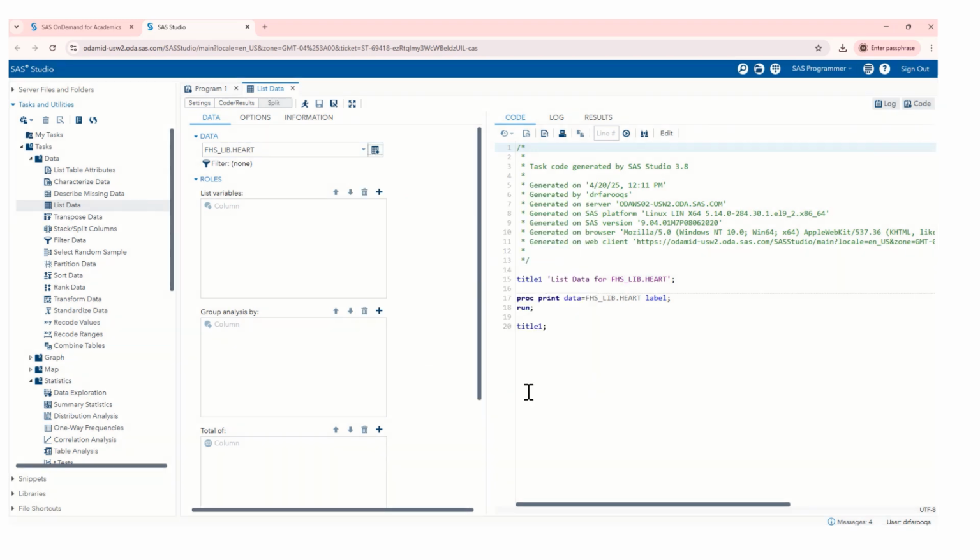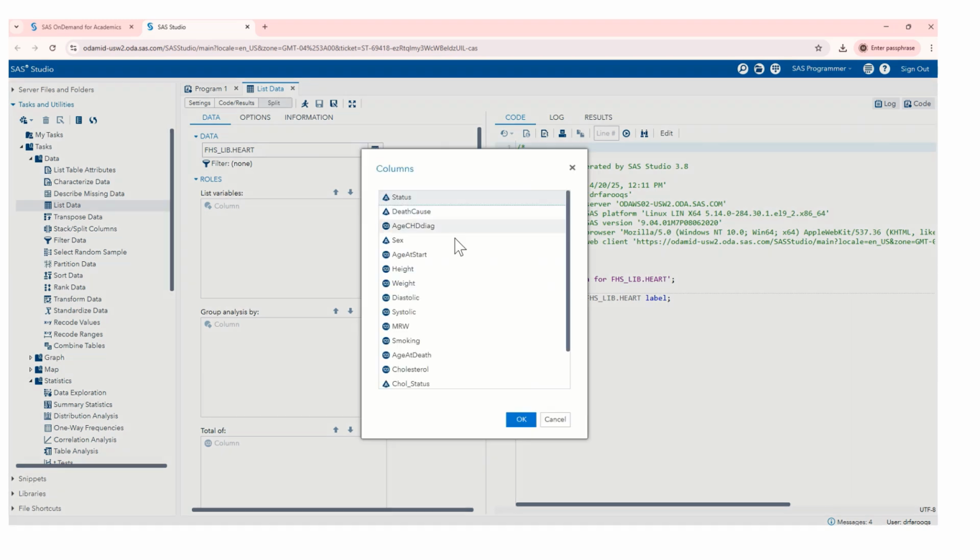So we hit OK. And then under roles, under list variables, I am going to click on the add button, this plus button on the top right. And then I will select the variables of my interest. In this case, I want to see, say, age, chronic heart disease. So what you can do is press and hold the control button and keep clicking on the variables you want to see. So age, chronic heart disease diagnosed, age at start.